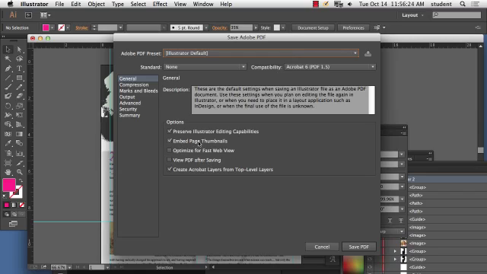Inside there, you've got embed page thumbnails, preserve Illustrator editing capabilities. Again, the problem with that is the person can open the PDF up in Illustrator, and once you open it in Illustrator as a PDF, it's going to want to do a font substitution, so be aware of that. Open it in Acrobat if you're going to print it somewhere else.